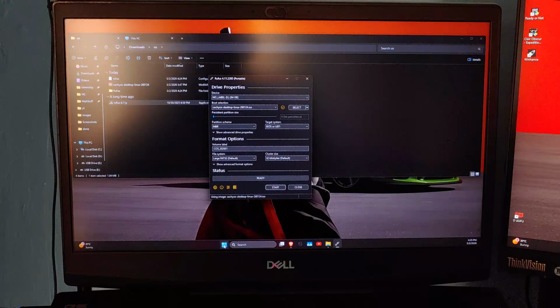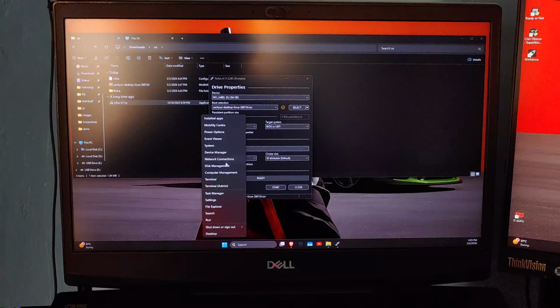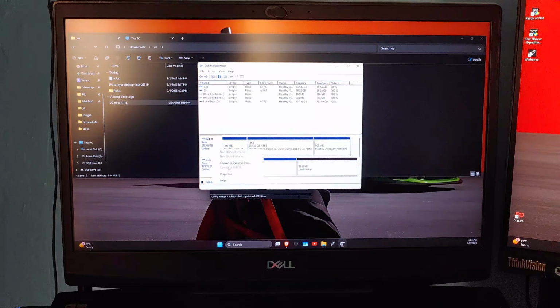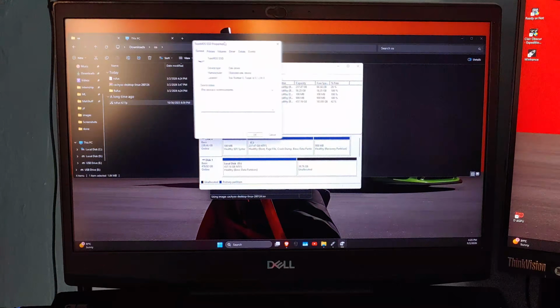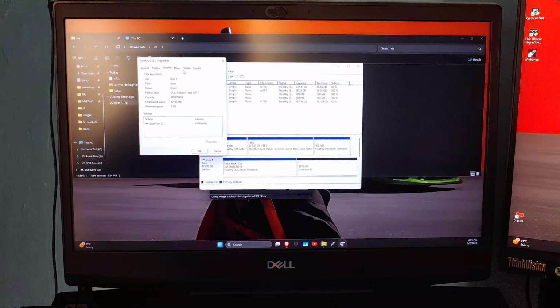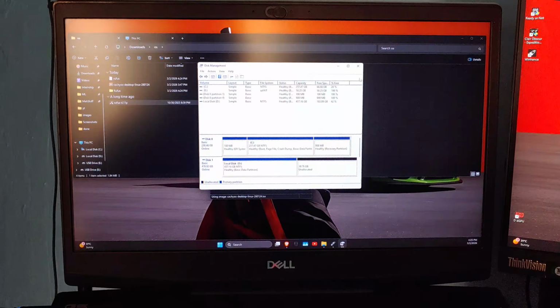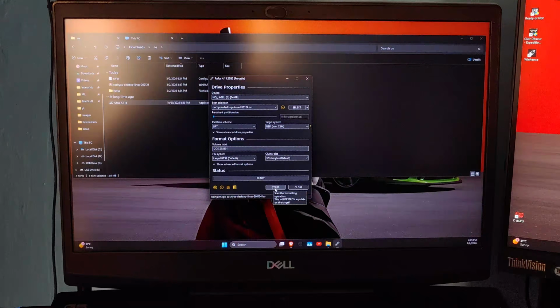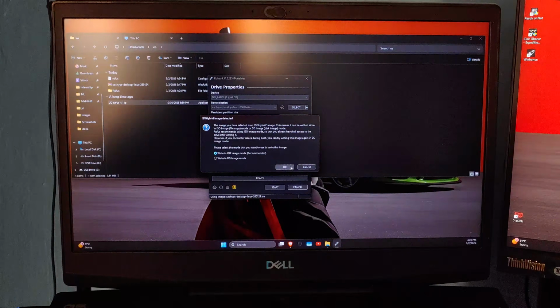After that, check the partition scheme of the drive you have. For that, go to Disk Management, right-click on the drive, click Properties, and then go to the Volumes tab. Here you can see the partition style. In my case, the drive is in GPT, so I will select that in Rufus and click Start. This will take some time.